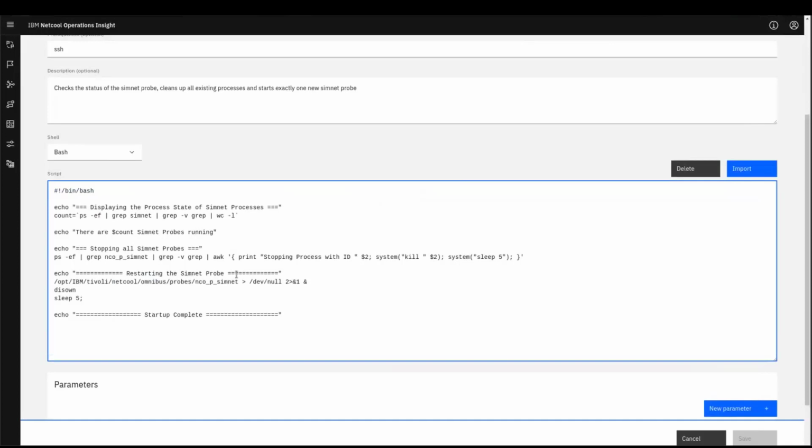So this script here, it will check how many Simnet processes there are on the system. We'll stop all the existing ones. So this is a little bit more advanced. It will also take care of processes that might be hanging.